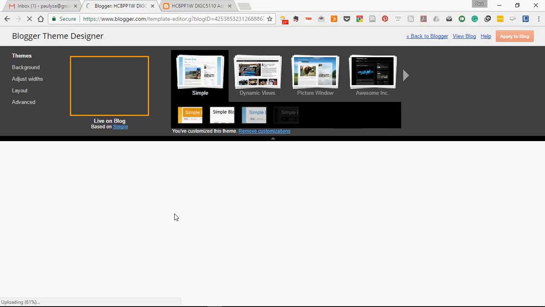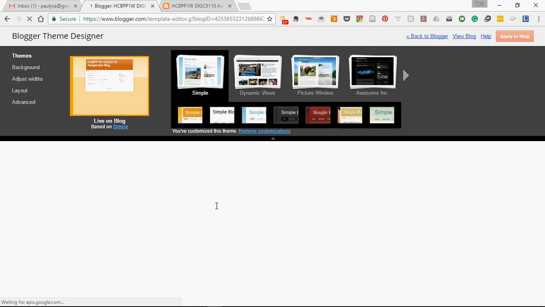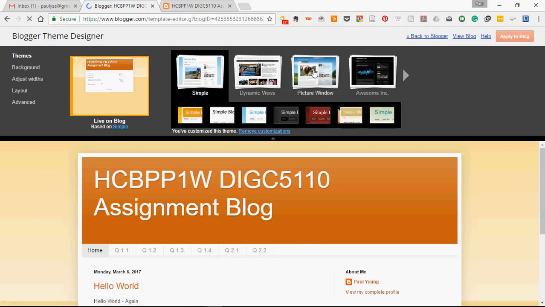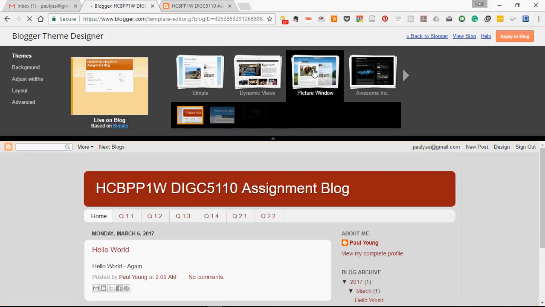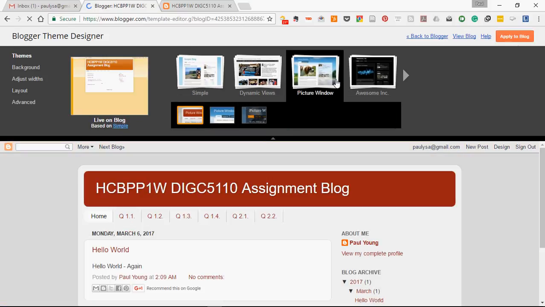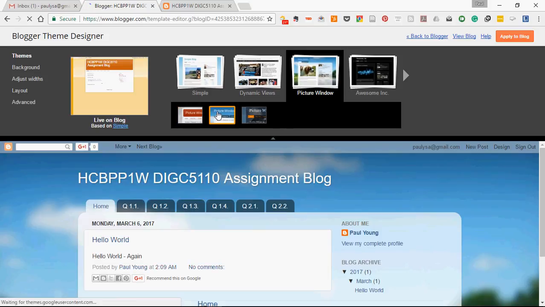This takes a little while to load. Picture window is quite nice. I quite like that. So I'm going to choose picture window, and it gives me these options over here, and I'm going to choose that one there, okay, which gives me a blog that looks like that. So that's what the blog is going to look like.